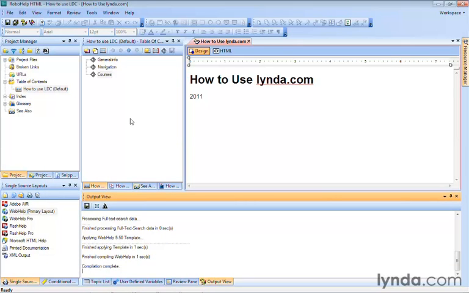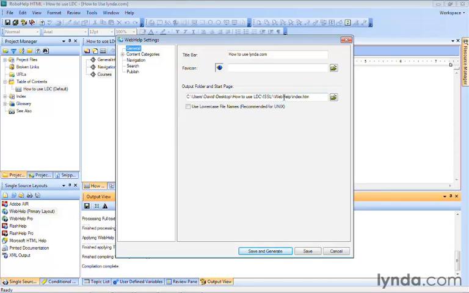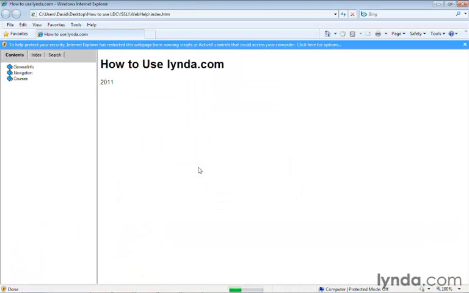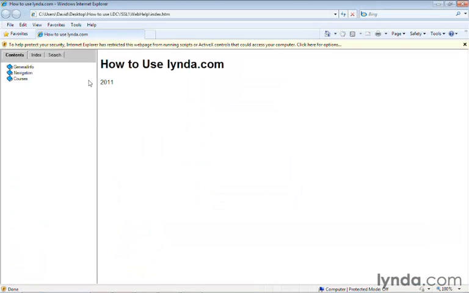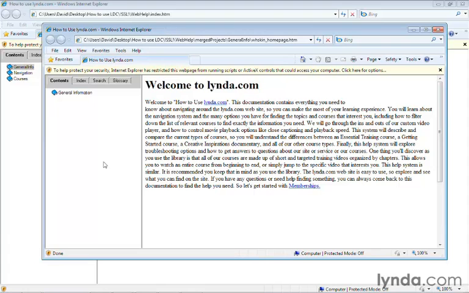But when we go back to our master project, so we'll close this up, and make sure you're looking at the howtoUseLynda.com project or how to use LDC. We'll regenerate that one by going down to Web Help, right-click, select Generate. Again, you can choose your location. I like the desktop, and when I click Save and Generate this time and view the result, it opens up my default browser. Looks the same as before, but now when I click General Info, look at that. It knows where to find that particular child project, and it displays the contents.